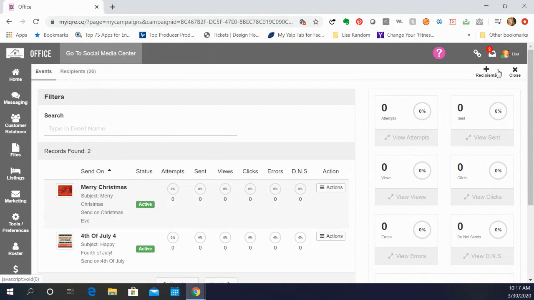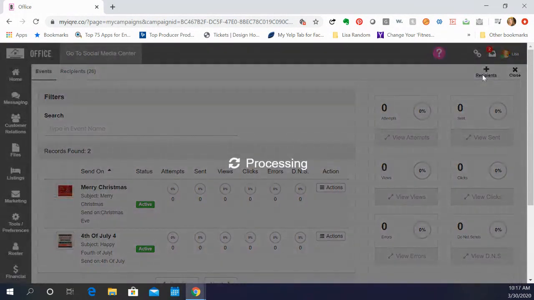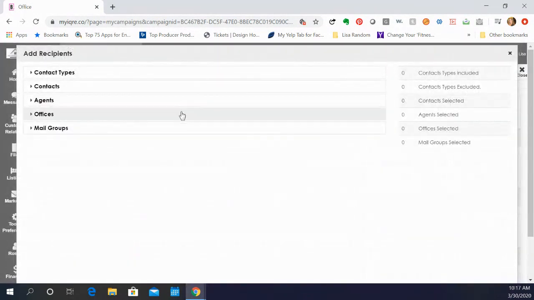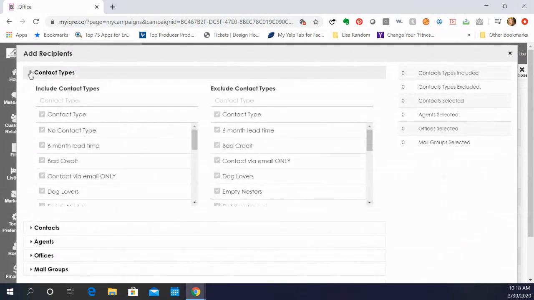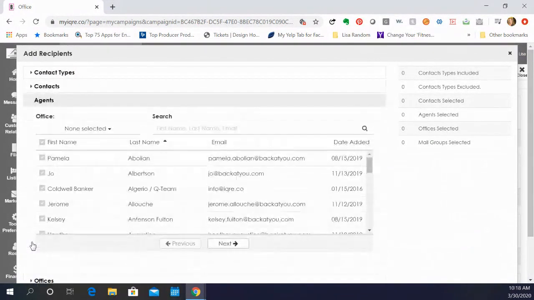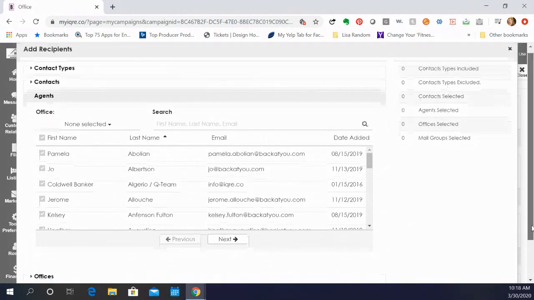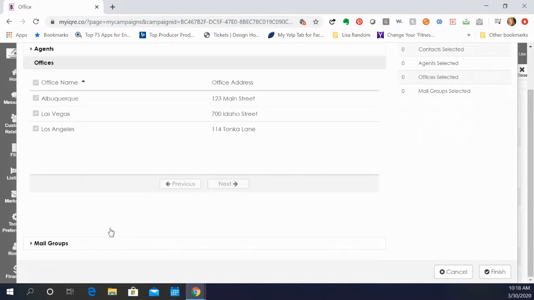All you need to do is go up here and select plus recipients. Then you're going to choose from your contacts in your CRM. I can choose through any of my contacts in my CRM. I can choose from my contact type groups, which is where these come in handy. I can choose to send to particular agents in my company, or I can even choose to send to an office. If I have multiple offices, I can send to a whole office, all of my offices, etc. And then I would hit finish.